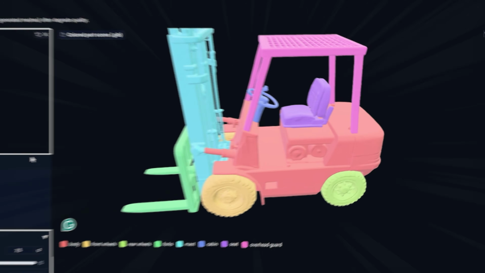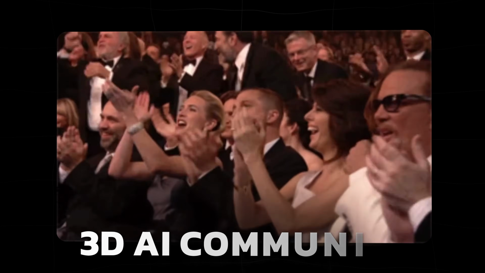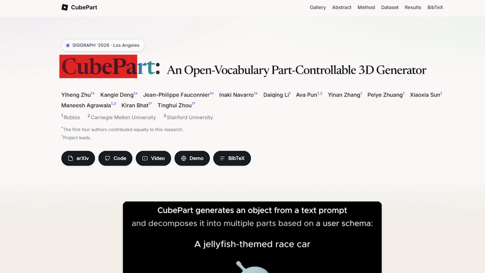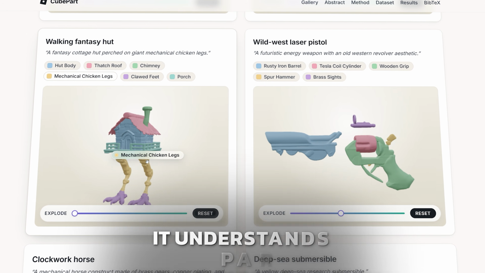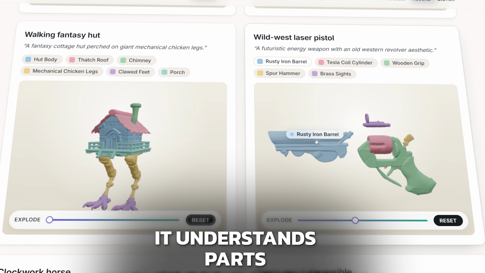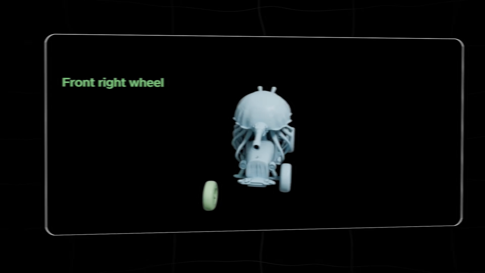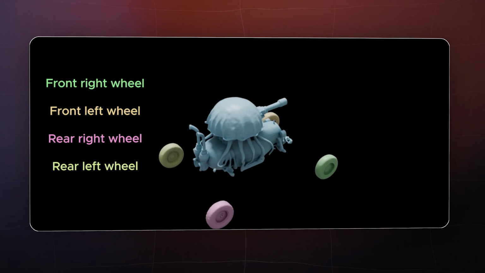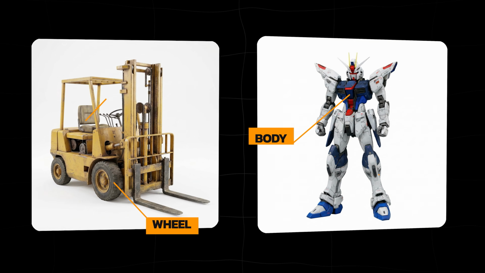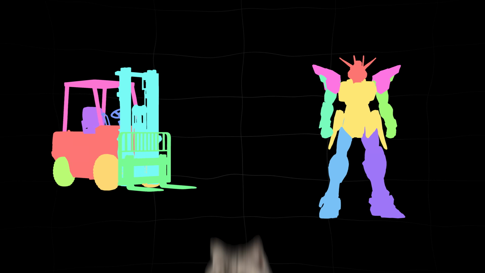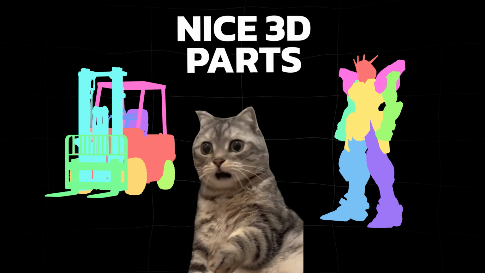Roblox just released something very interesting for the 3D AI community. I'm talking about CubePart. It's not another local model that generates 3D, but it does understand what parts an object consists of. It works like this: you can give it a 3D object and a list of part names, and it will accurately extract them, like wheel, body, chair, legs, head, and it really works. You get nicely separated 3D meshes.